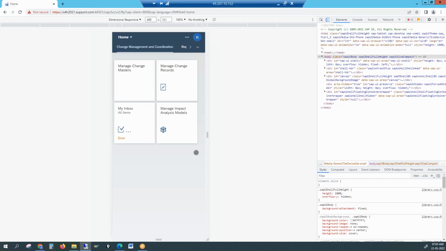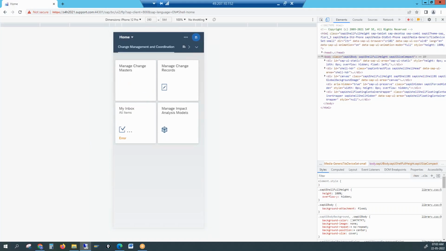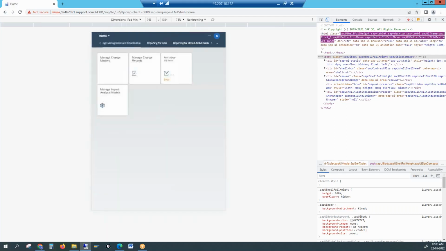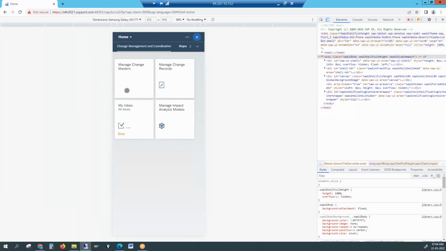You see now it has been fit in. You have all the devices here and you can check how it looks on any of them. Let's say I want to check it on iPhone 12 Pro. This is how it looks on iPhone 12 Pro. On a Samsung Galaxy, it looks different. On an iPad, it looks a little different. You see, it fits into that particular size. It is neither squeezed nor stretched. It just changes accordingly. This is called responsiveness.